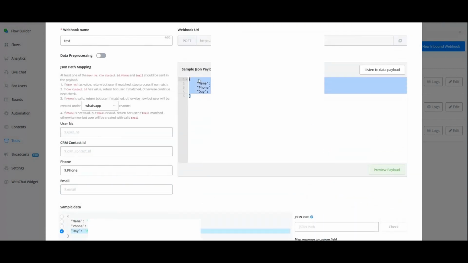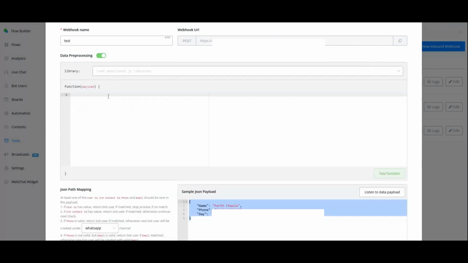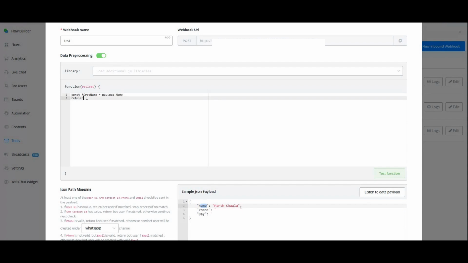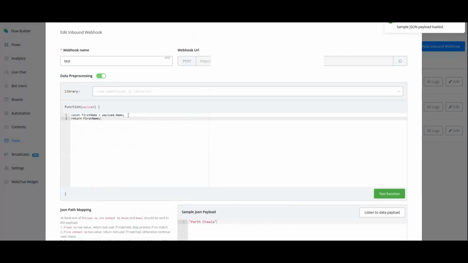So we can also change this data before it loads here. To do that, we can enable data pre-processing, and we can write a function over here. So let's say the user only sends the first name, not the complete name. So what we can do over here is map the name over here. As soon as we return over here, it's just going to show me the first name.